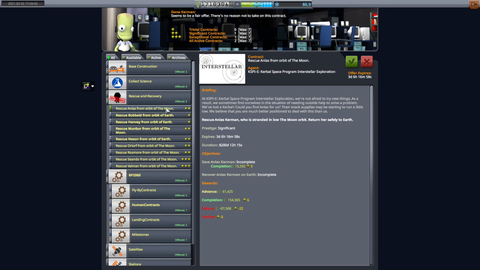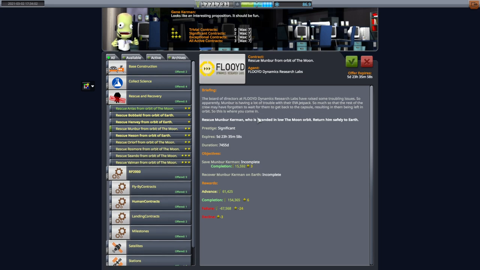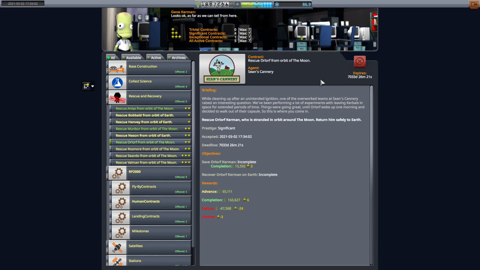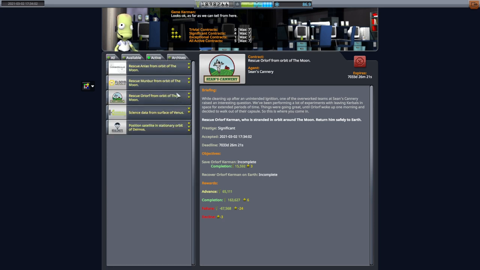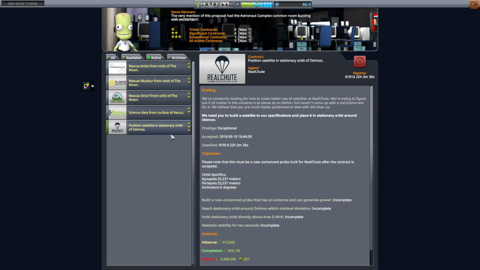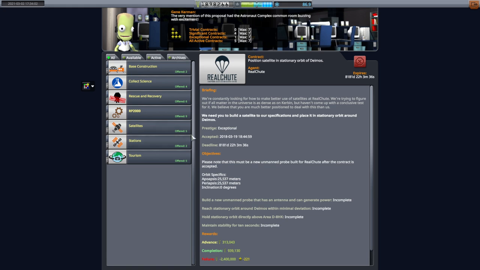I did not configure these contracts, so I don't know what orbit they're in, but they give us so much time, we might as well pick them all up. We have demonstrated that we can bring Kerbals back from orbit of the moon. We have a contract limit, don't we? We have 5 active contracts now. Got 3 moon rescues, Venus surface, and then the stationary orbit of Deimos, which I don't know when we need to go for.